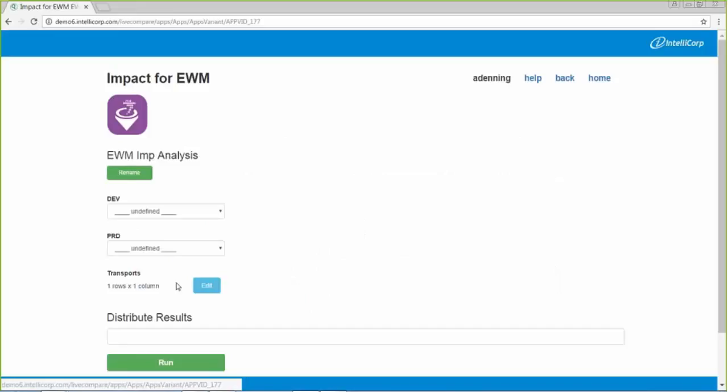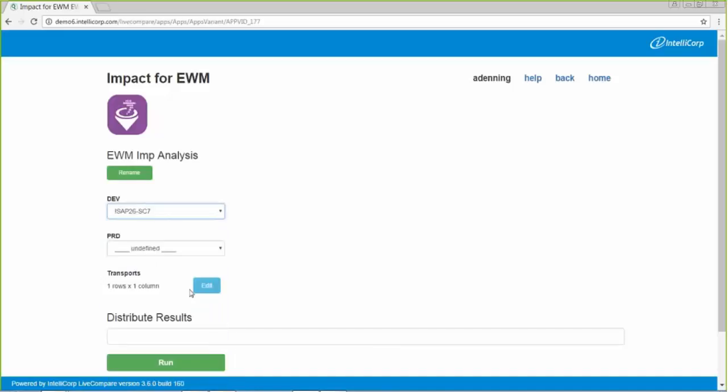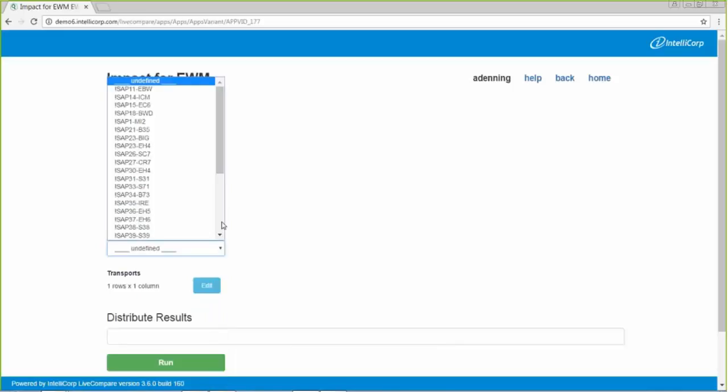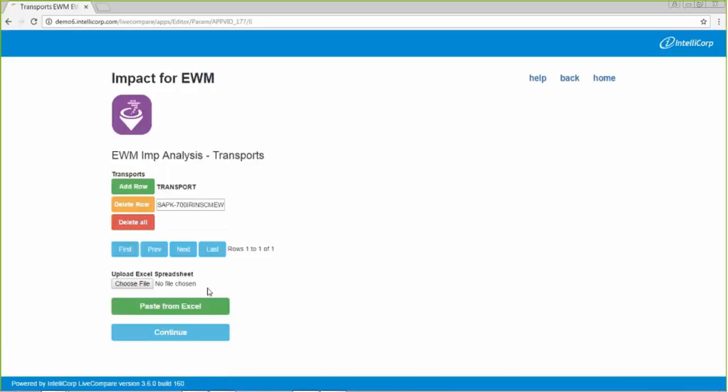So then once we have that set up, there's a couple inputs that we have to put in. We have to put in the development system where the custom development transport sits, or the enhancement pack, support pack sit. So we'll go out and choose that development system. And then the production system is going to be the system that holds the UPL data. And then the transports are the transports that we want to analyze.